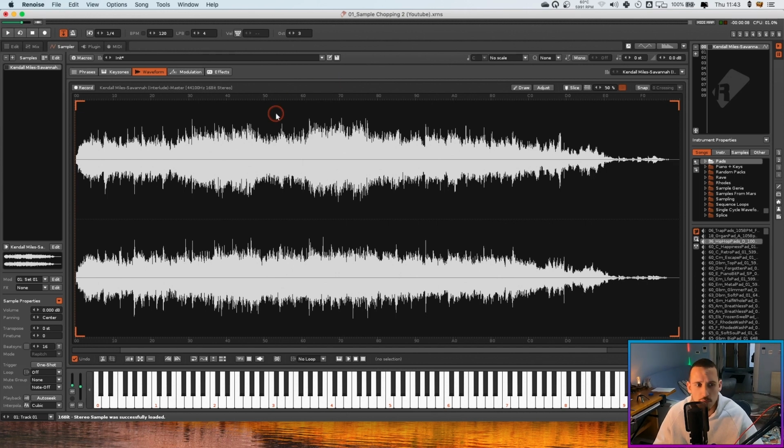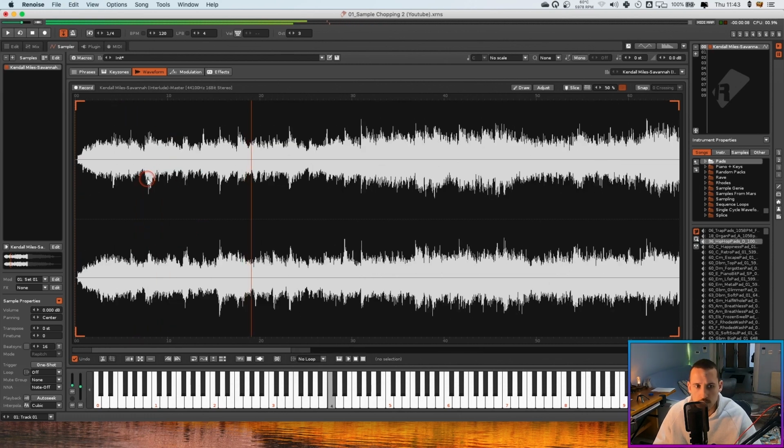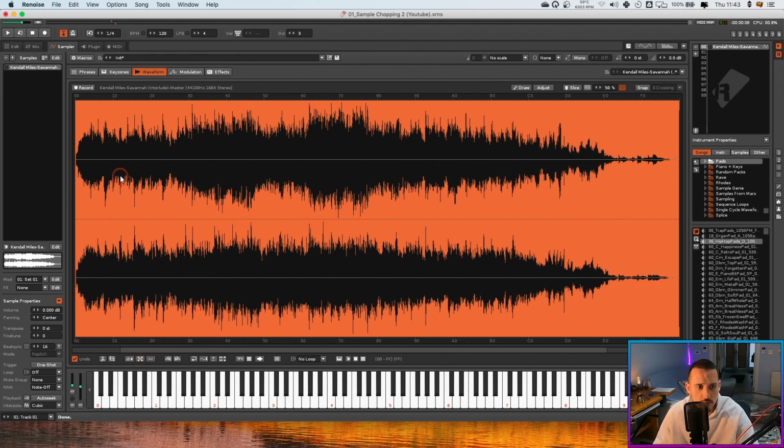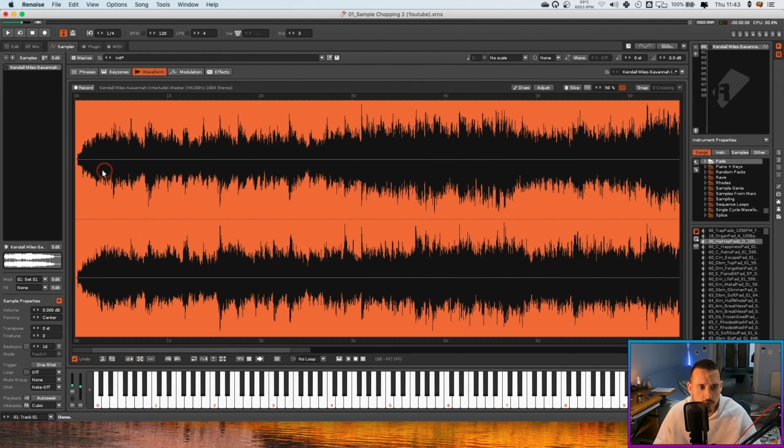Okay, so I've got this sample and it's kind of this epic, padsy, spacey, and I think we can get something really cool out of it. So I'm just going to normalize it first. And I'm going to get rid of the start.